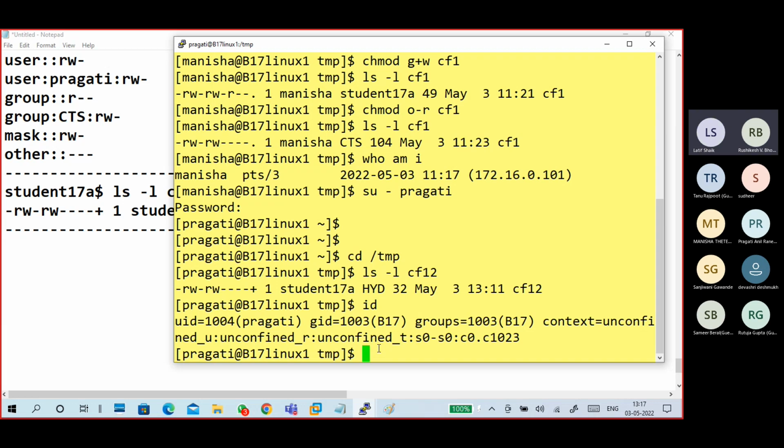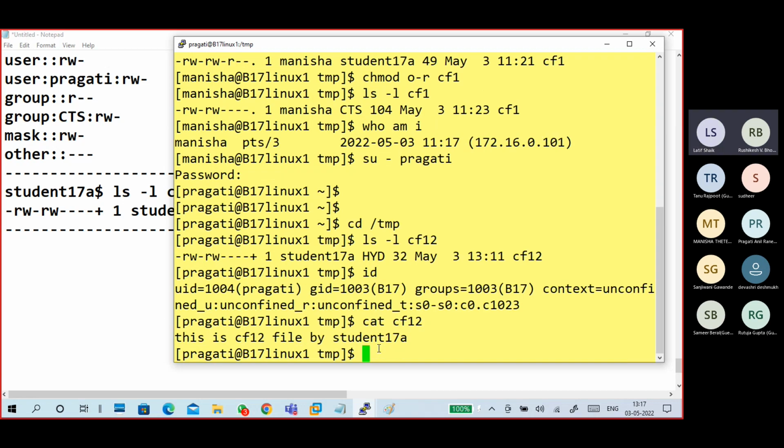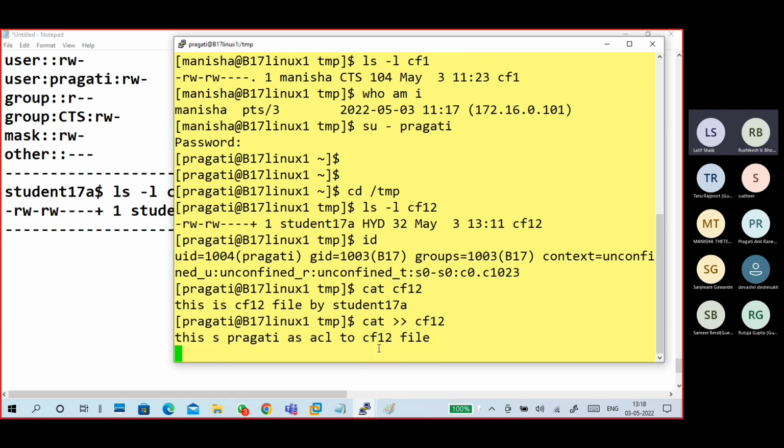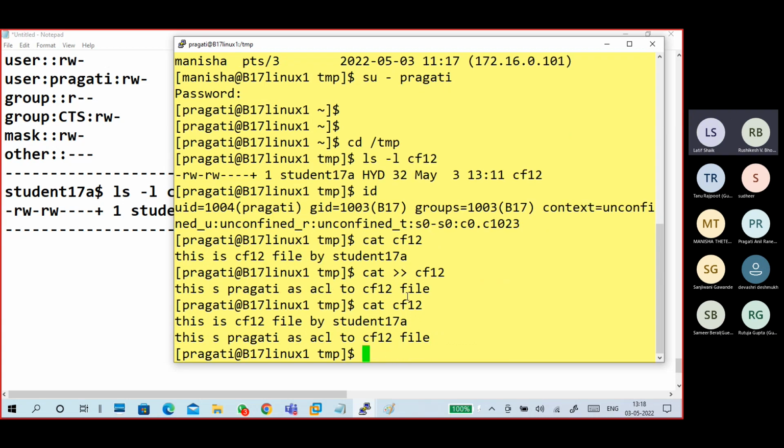Just try to access cat cf12. We can read the file. We can add something to the file. cf12, okay, this is Pragati, as ACL to cf12 file, something, control D. Now you can see, you are able to access.